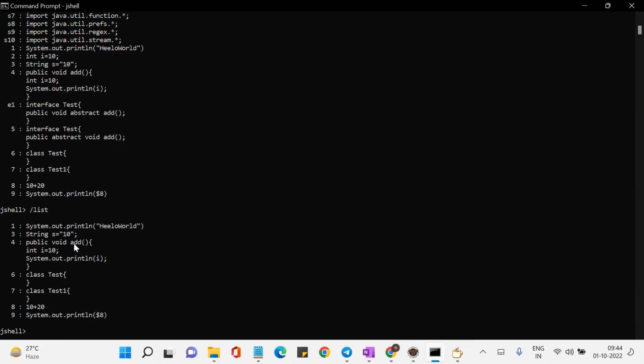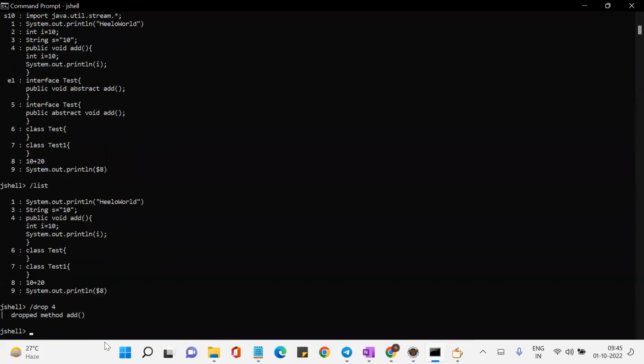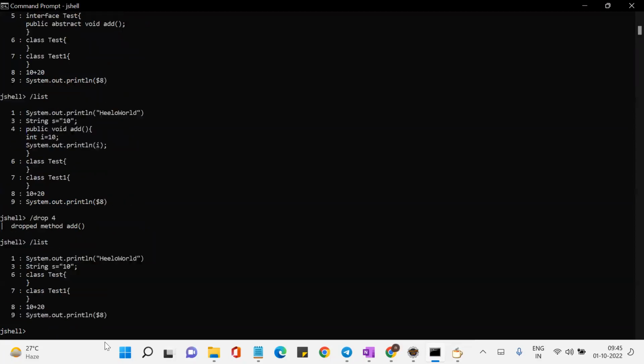Now let us remove this add method. If you want to remove or drop the snippet, what is the command? /drop snippet ID. What is the snippet ID? 4. Done. See, it is dropped. Now if you want to see whether it is dropped or not, use /list. Just a minute, guys. Okay. Now, can I say that the add method is dropped? Yes. Yes, sir.